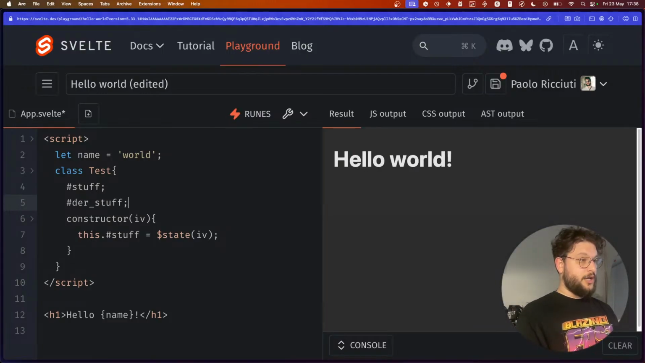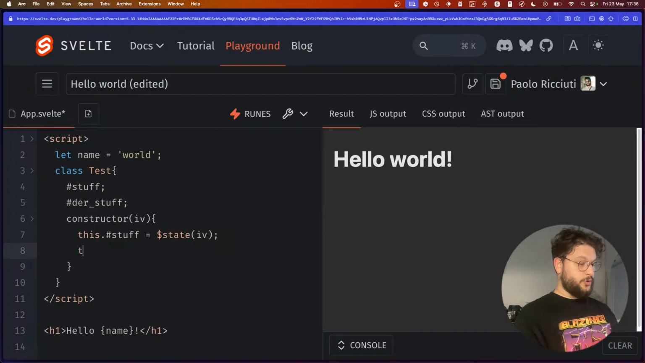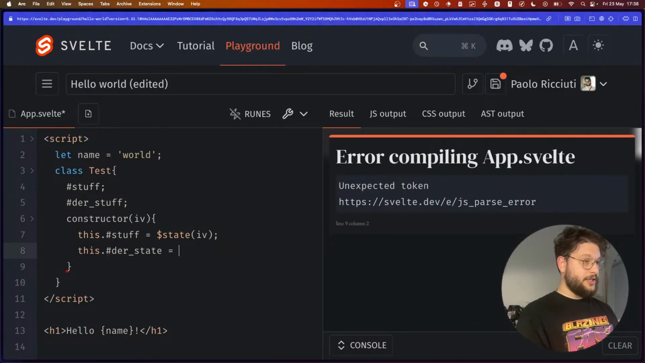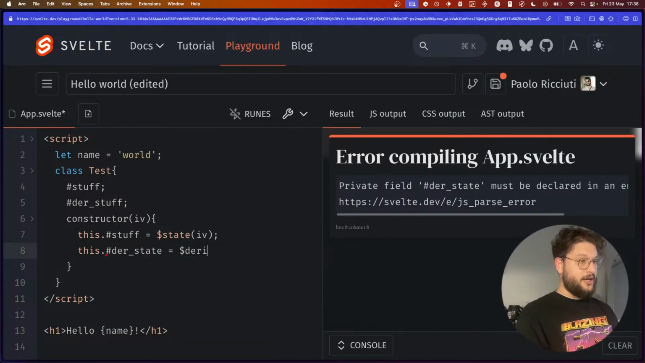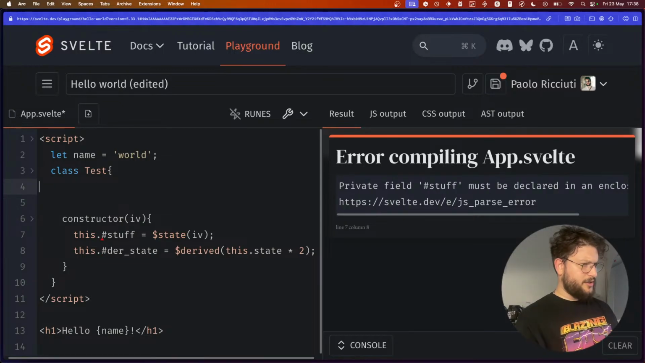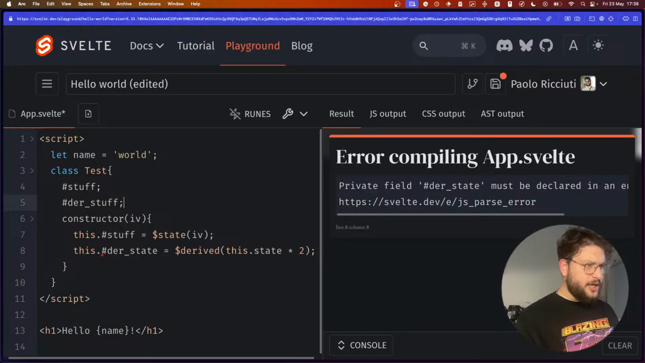So if you have something like this, you can also do this.derState is equal to $derived(this.state times 2), for example. Maybe. What is happening?